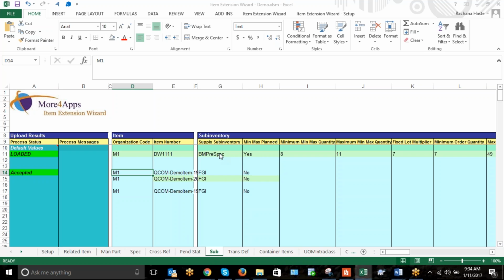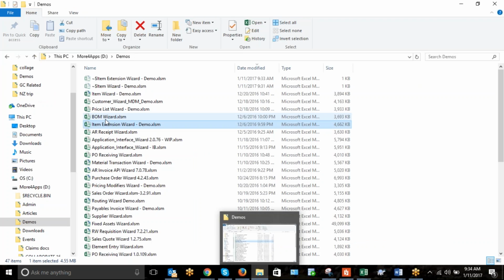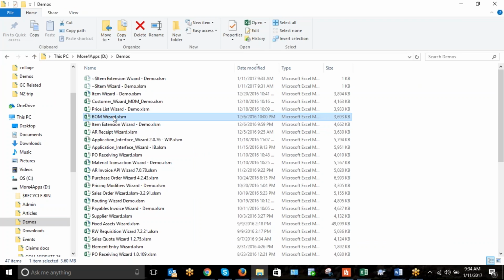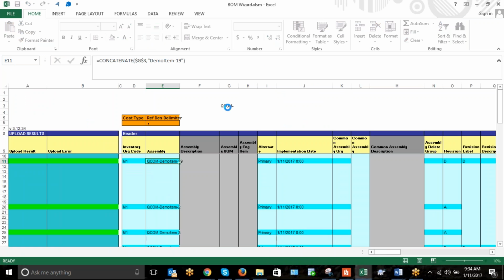I don't know if you have seen this one, the item extension wizard, which comes along with the item wizard as part of the same license. You've seen this also and played around with this? Great. You guys are already far ahead of what I thought. All right, and then we come to the BOM wizard. That's the one I'm really interested in.